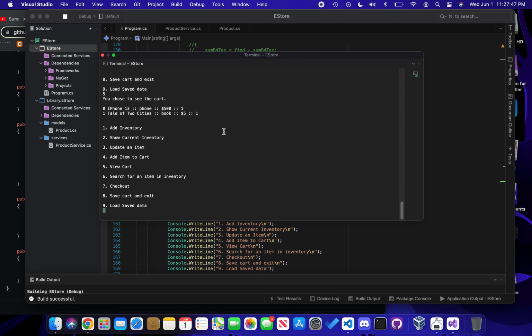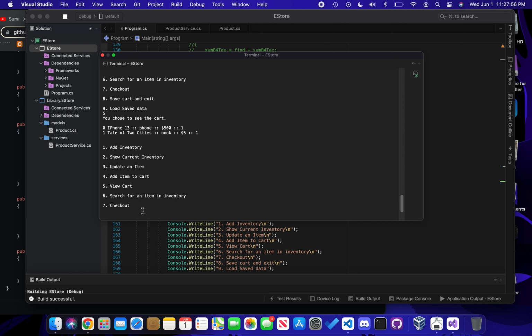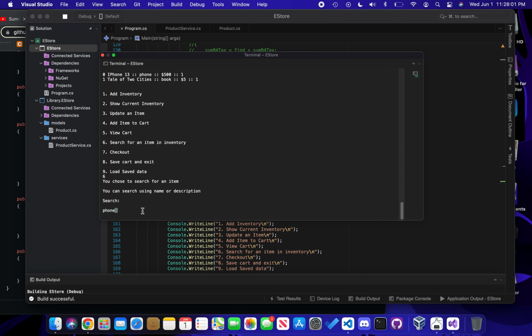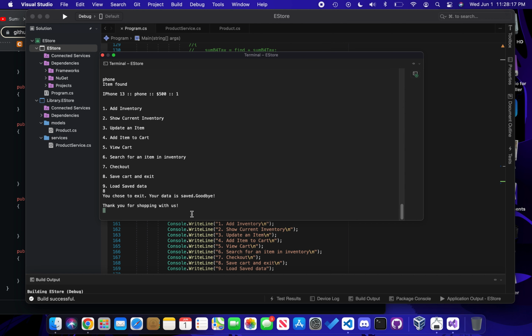I am running out of time, but I am going to fix that later. So if I want to search the inventory and I want to do it by name or description, let's just say I want to look for a phone. Then the item has been found, the iPhone 13. And then if I want to check out, that doesn't work. I'm also in the process of fixing that. So then I want to save to cart and then exit. So it says here, thank you for shopping with us.